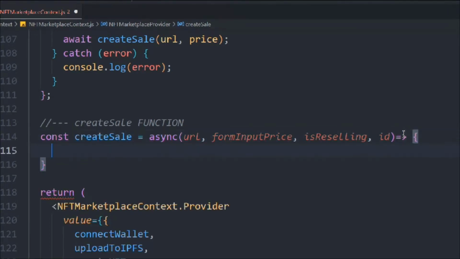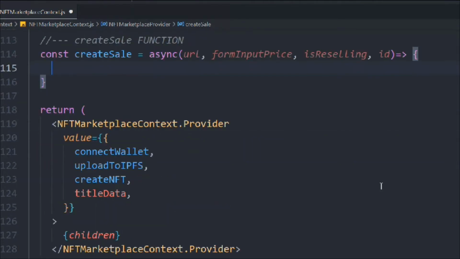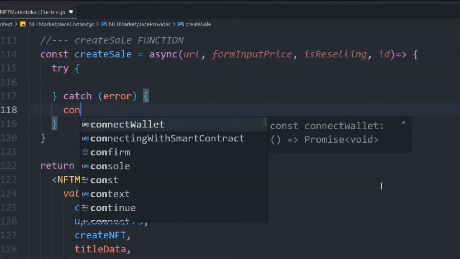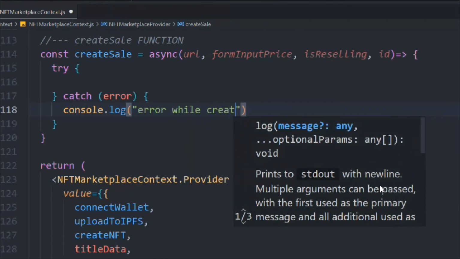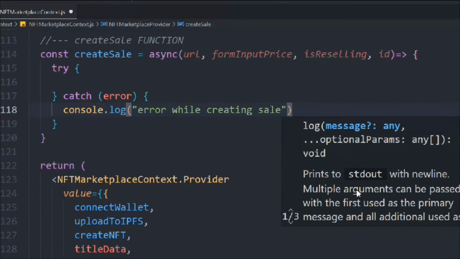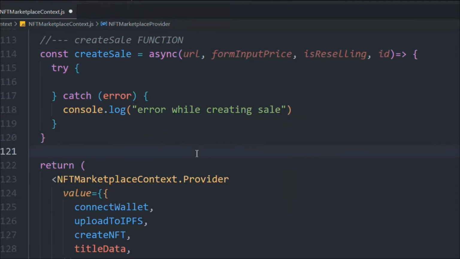So it's going to be an async function, and you know the drill. I have to take this try and catch so we can get any kind of error. So let's say something like console log out, error while creating cell. Okay, that's the basic structure we are following.